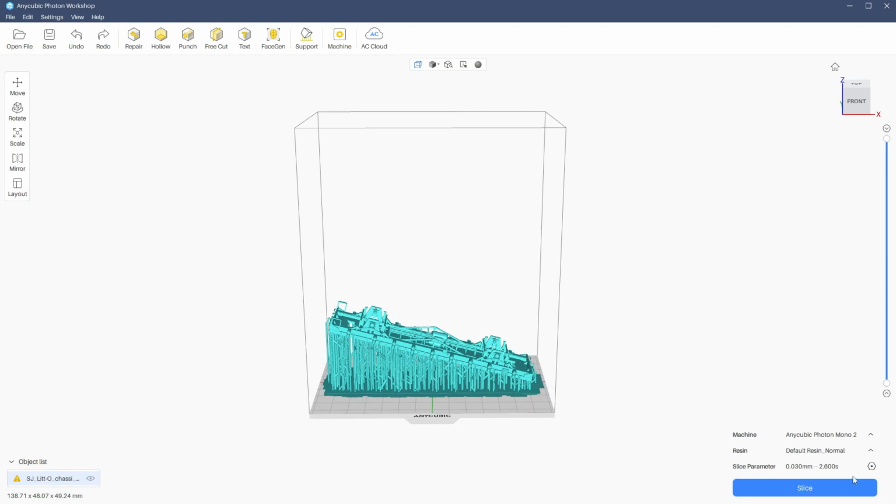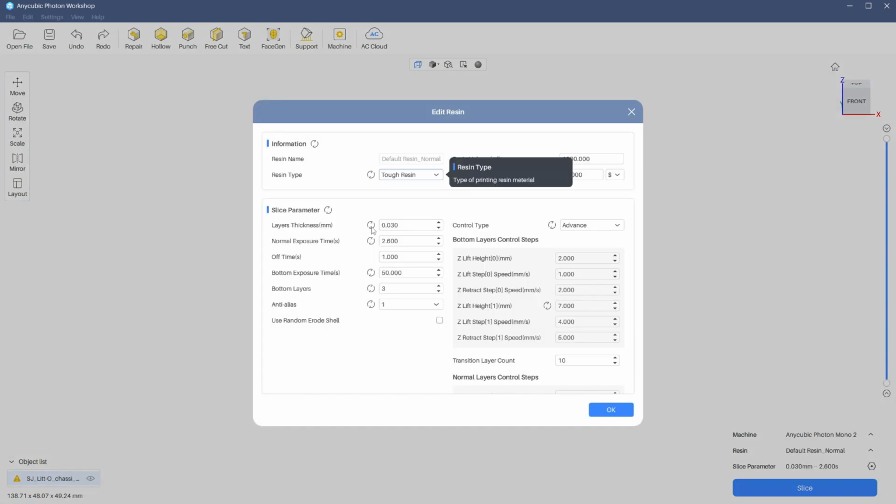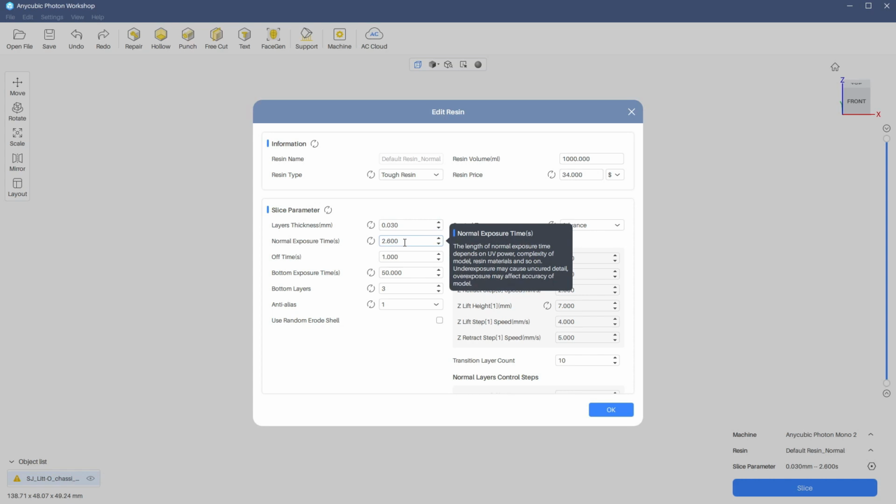You also need to make some settings for the layer thickness. The layer thickness should be set to 0.03 millimeter. This is very important because the default setting is 0.05, and that will give you a lot of layer lines all over your print, and you don't want that. I found that a good exposure time for this mix of resin, 30% tough and 70% ABS-like, was 2.6 seconds. I leave the off time at 1 second, but I increase the bottom exposure time to 50 seconds.